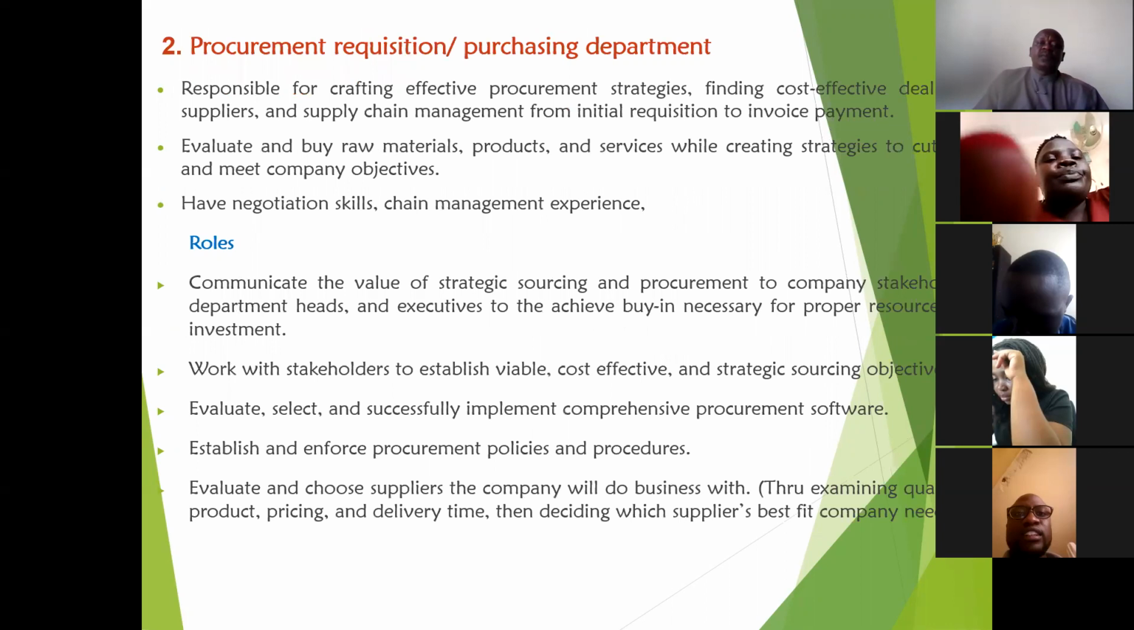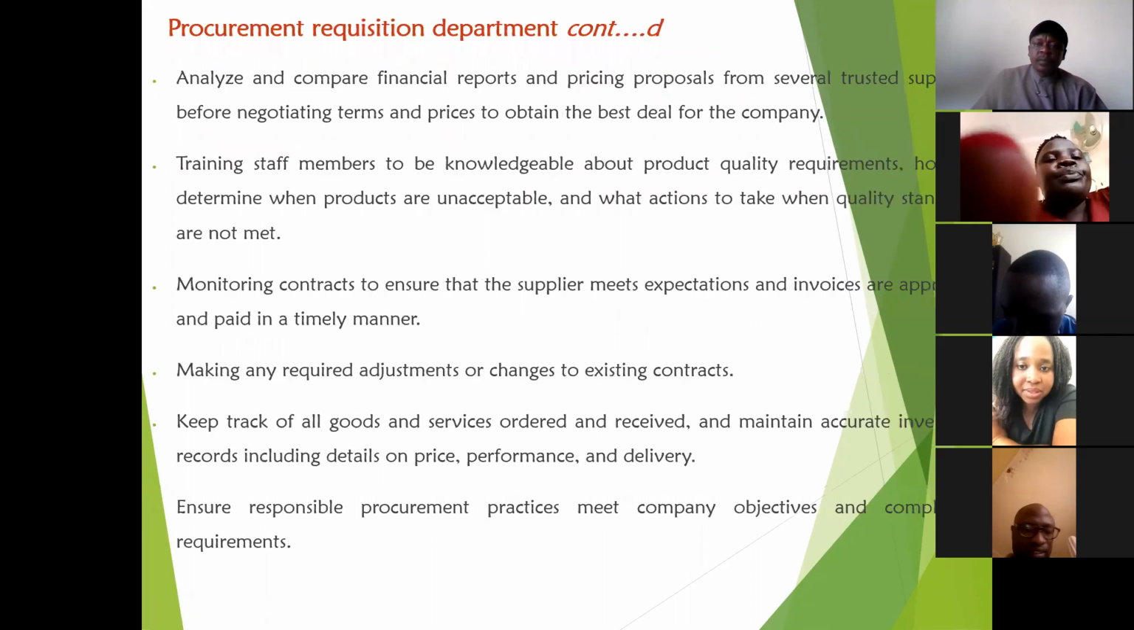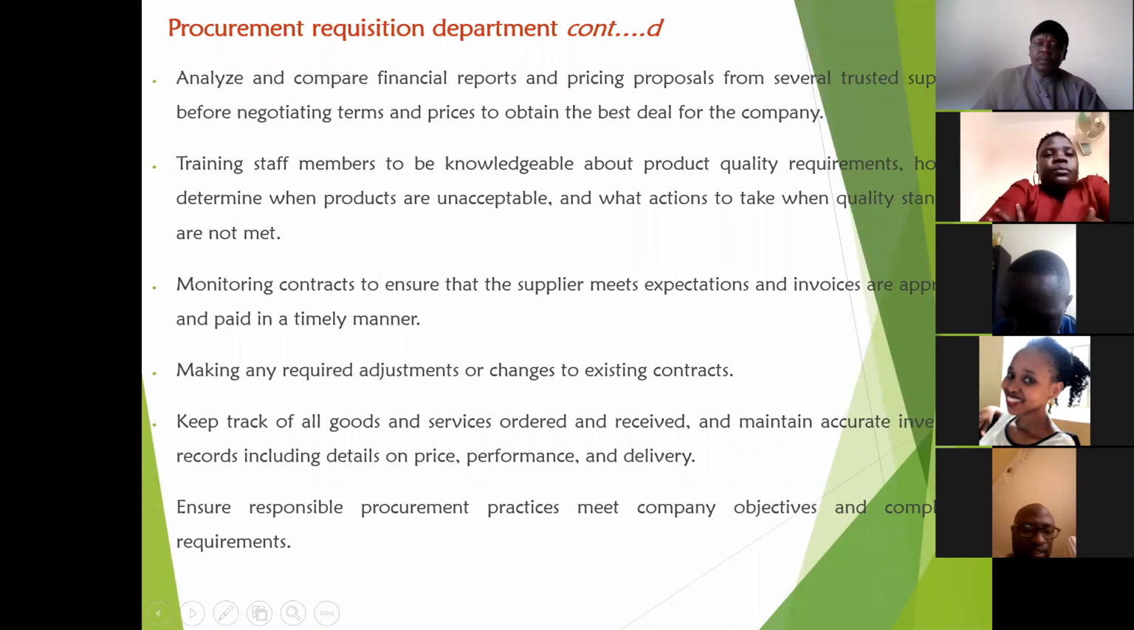We are going to the procurement requisition slash purchasing department. It is responsible for crafting effective procurement strategies, finding cost-effective deals and suppliers, and supply chain management from initial requisition to invoice payment. It evaluates and buys new raw materials, products and services while creating strategies to cut costs and meet company objectives. It requires negotiation skills and supply chain management experience. Their roles are to communicate the value of strategic sourcing and procurement to company stakeholders, department heads, and executives to achieve the buy-in necessary for proper resources and investment.